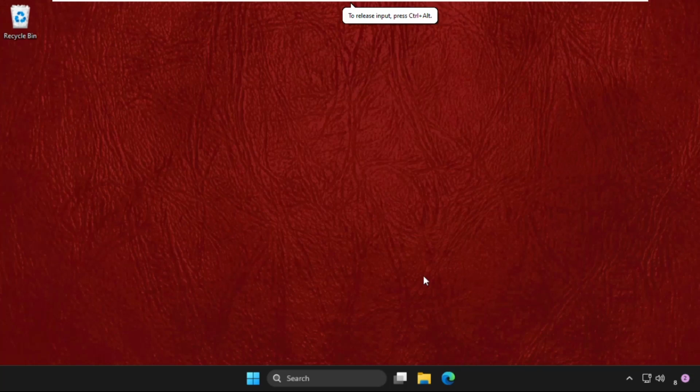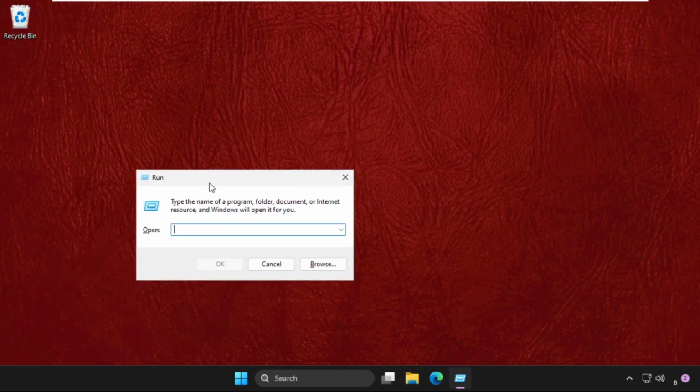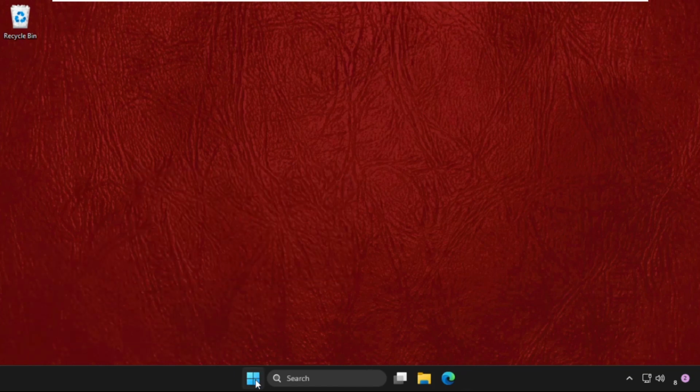Hey guys, I will show you how to fix this problem on Windows system. In the first step, we need to open Run. So you can press Windows key plus R key together to open Run. Another way to open Run is to simply right click on the start icon and select Run.